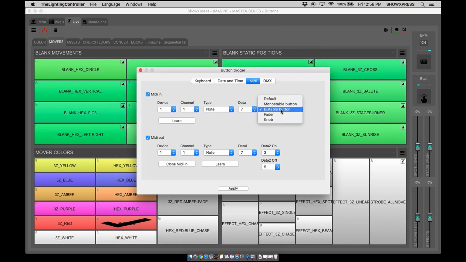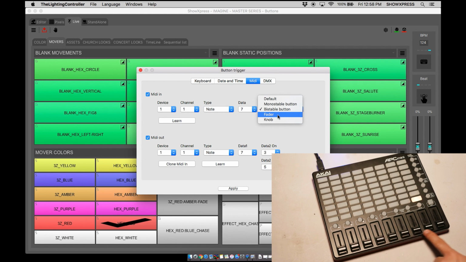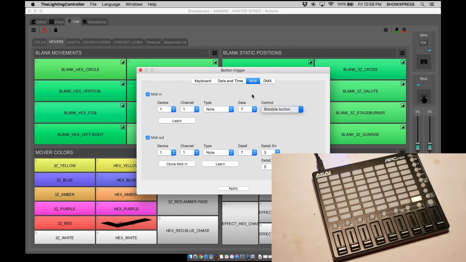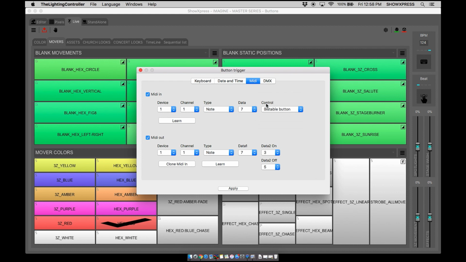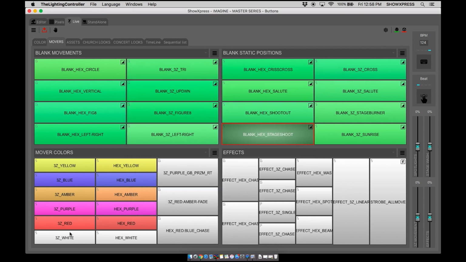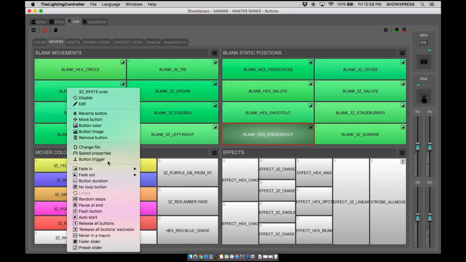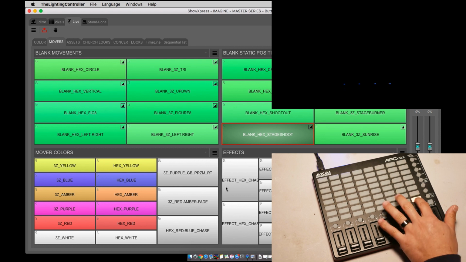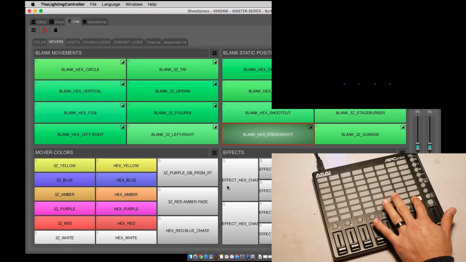The remaining are a fader. So if you have fader, it's going to be on a fader or a knob that turns. So that is the information that you need under control. If you simply just want to go back and turn on your button by default, just on and off, then go and stay on default.